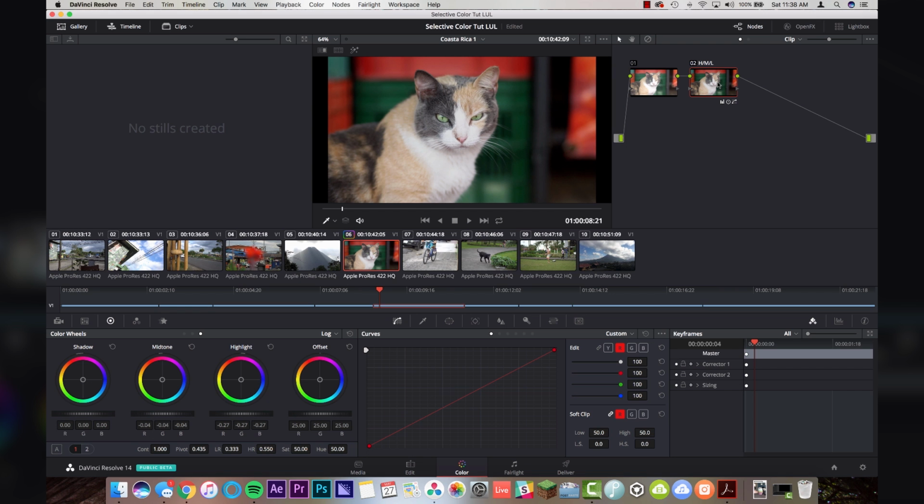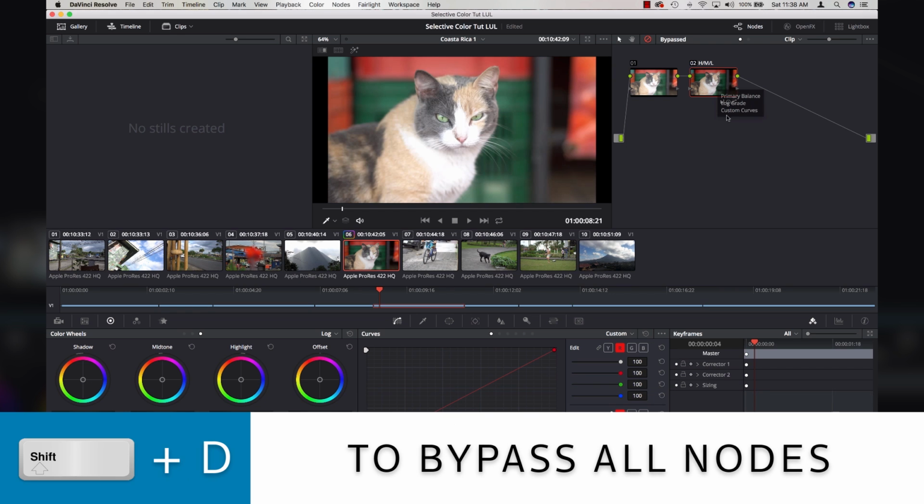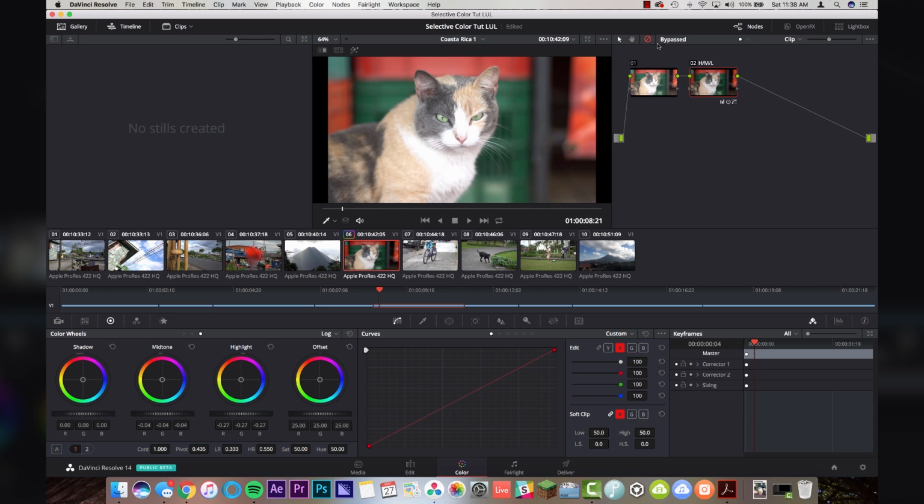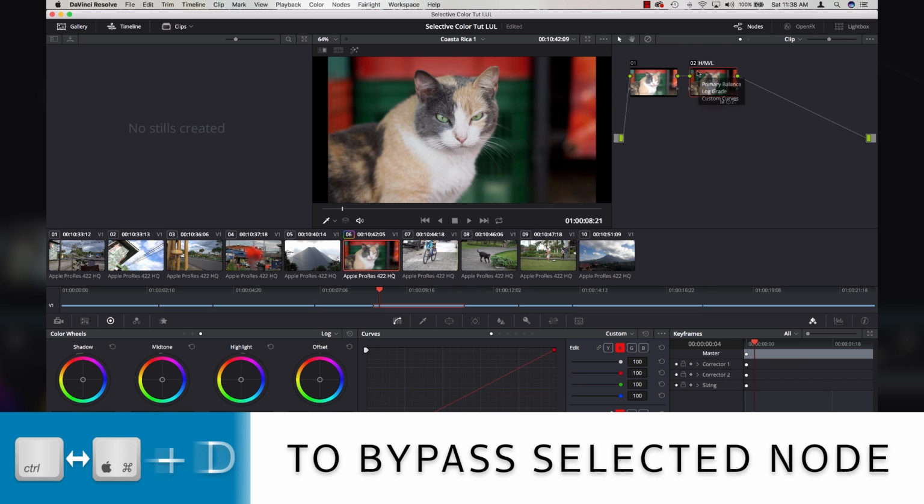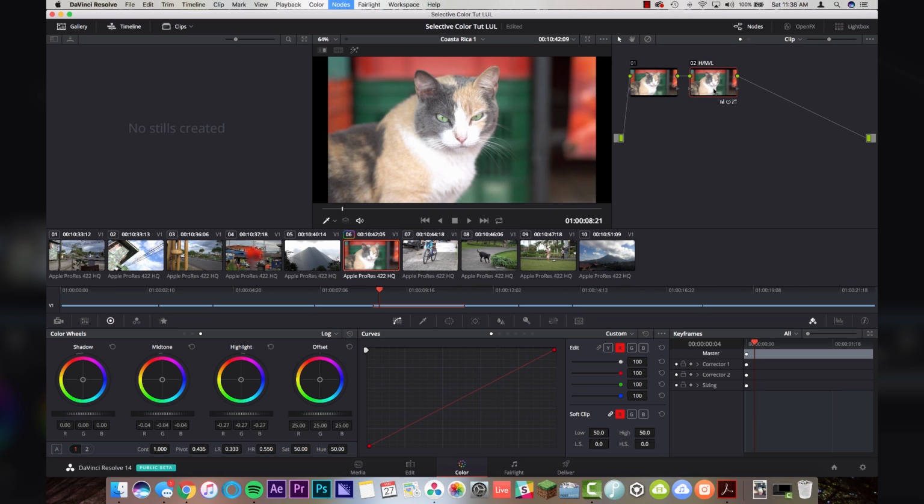And I'm going to show you guys a shortcut, which is great. If you hit Shift D, it will get rid of all of the grades that you have going on. So no matter how many nodes you have, if you hit Shift D, it will bypass all of them. And if you hit Command or Control D, it will just mute the node that you're currently active on. And those are important shortcuts that you will 100% need for everything that you're doing in DaVinci. So you can just kind of check against your original footage what you're looking like. So I'm definitely pulling back the highlights, looking good here.